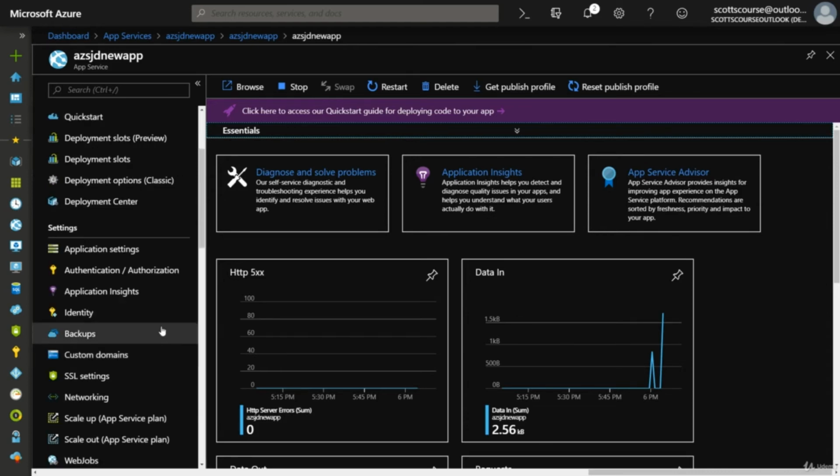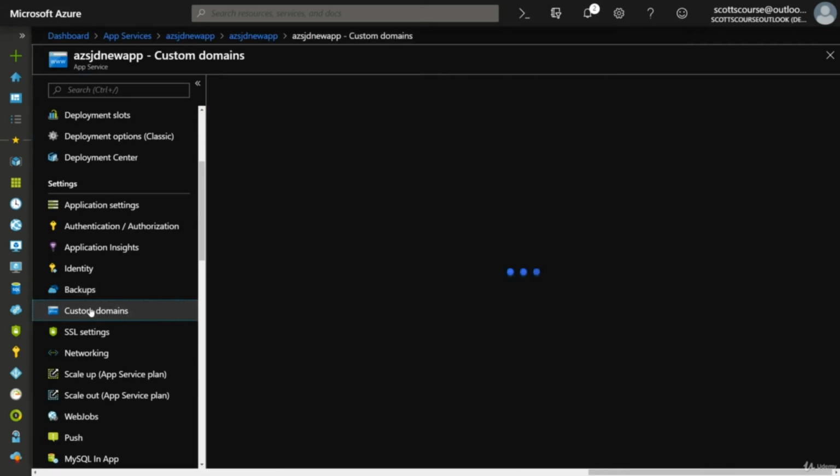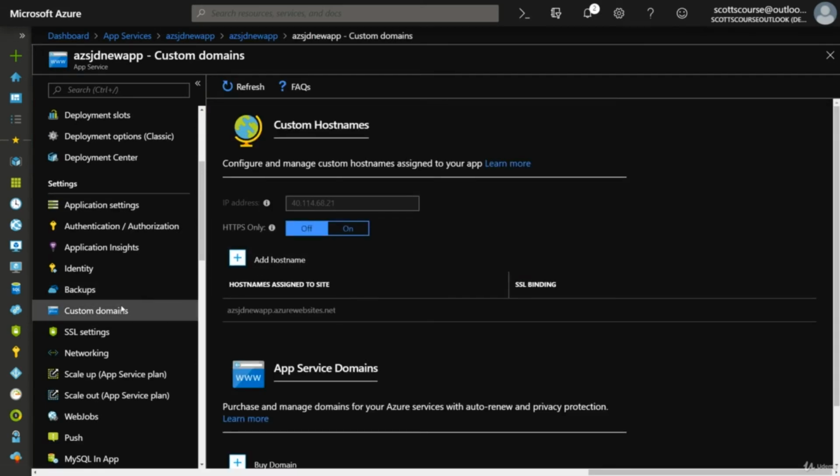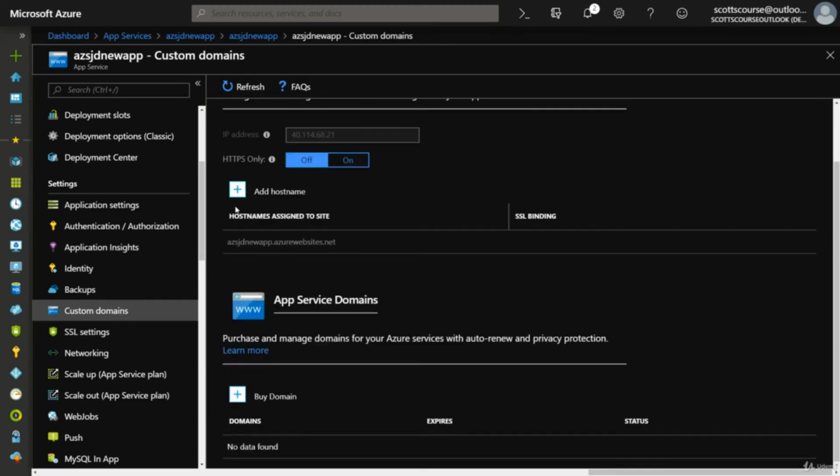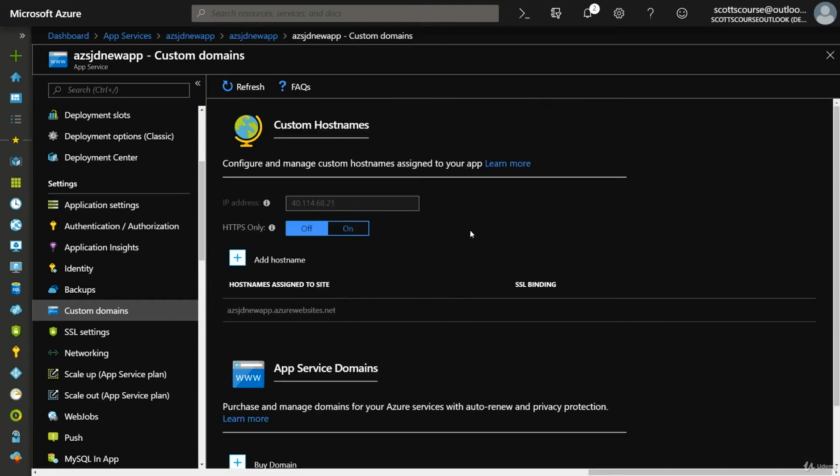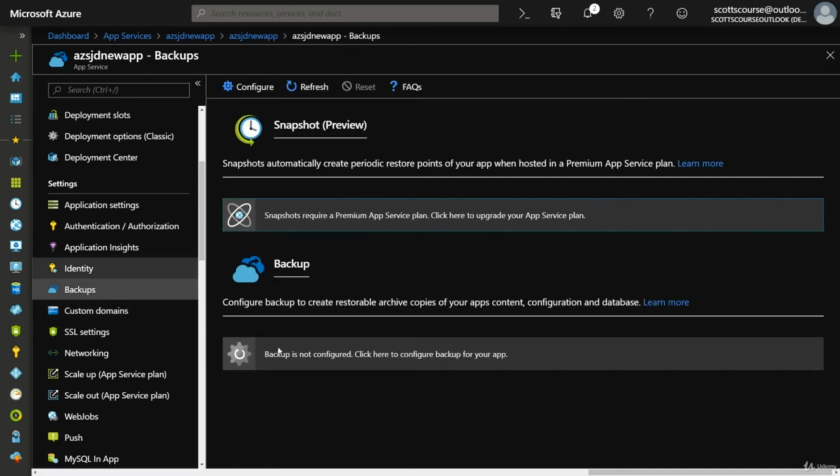Now, I did mention a few things. The custom domains, if we do want to create our own custom domain, we can go down here into custom domains. There is the option of setting it to HTTPS only. We can add the host name for our custom domain down here. And our app service domains, we can actually buy the domain here as well. Some of the plans come with backup options, and so we can set up our regular backups in the backup section.